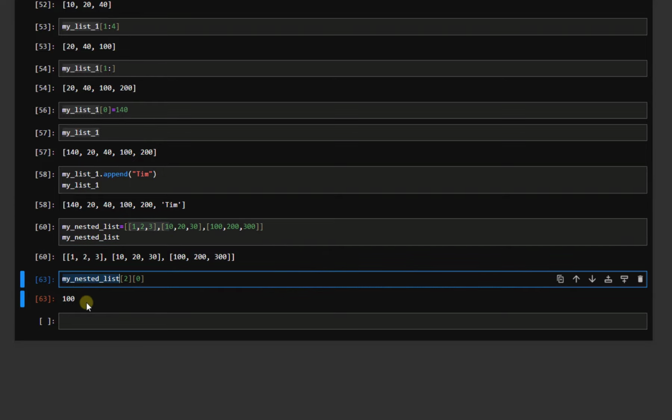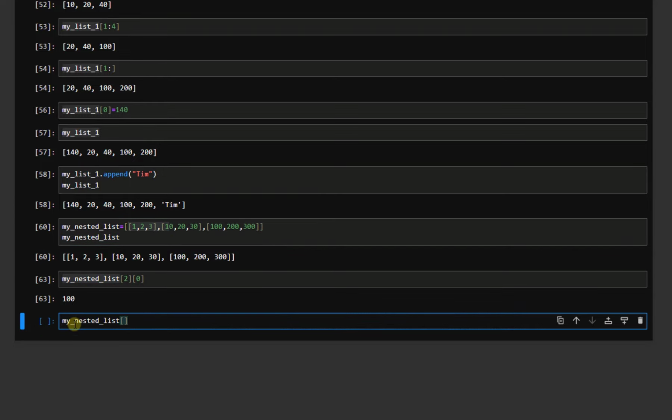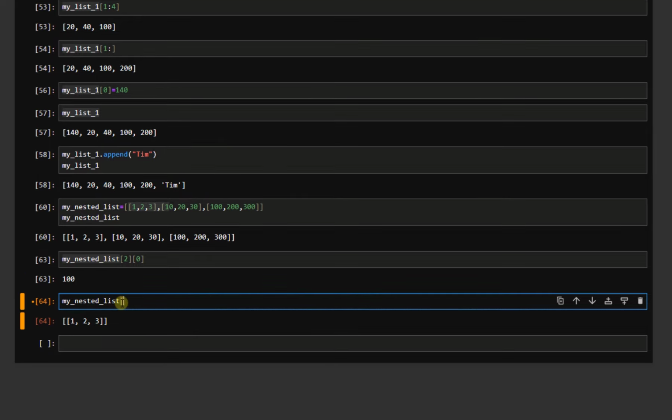Here we can choose several elements too. For example, I can say my nested list and choose from the beginning to, we can say, for example, 0 to 2. If I press shift and enter, it returns us the first and second element of our first dimension. I can choose, for example, like that. I can say 0, then it will return only this one. This is how the nested list works.